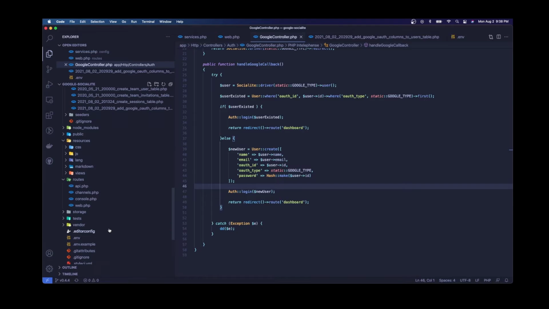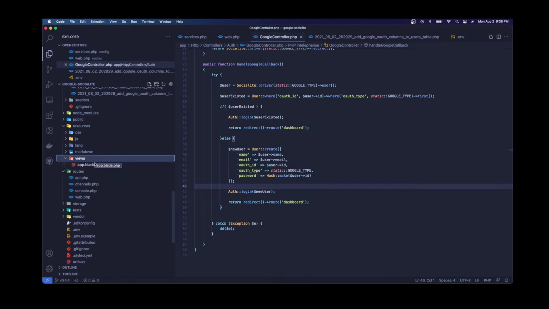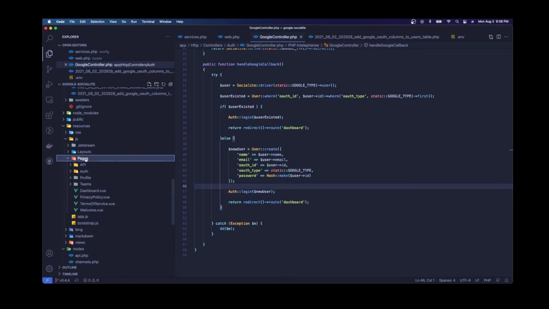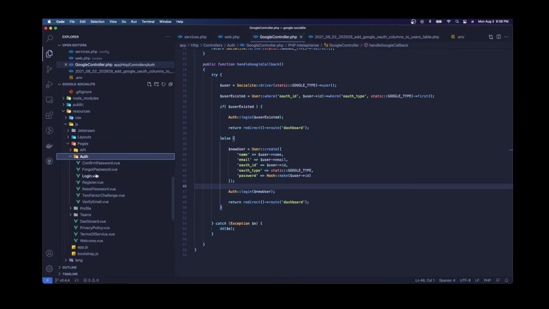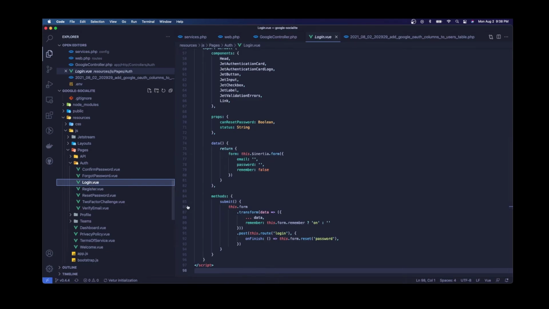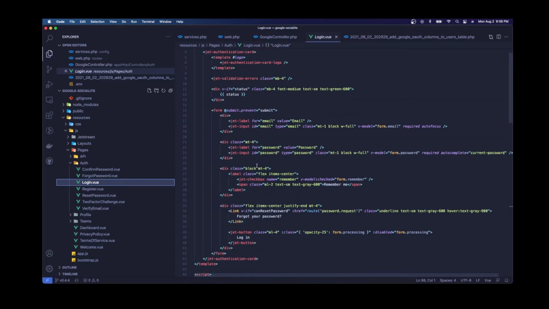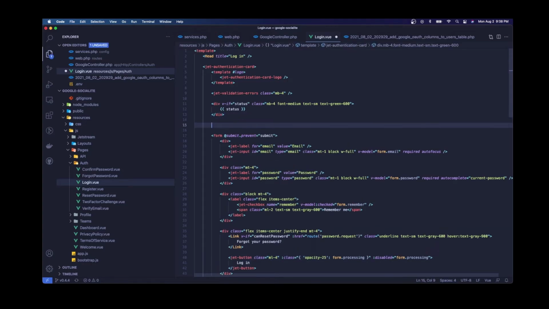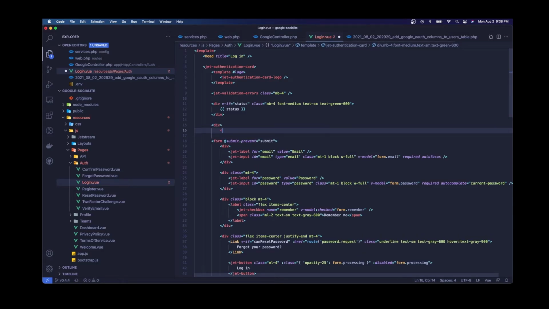We need something in the UI, the sign in or sign up button. I'm gonna go to resources, JS, pages, auth, and login. The same button will be in the login and the registration, so I'm just gonna do it in the login page, and you can use the same code for the register page. So yeah, add a div here.